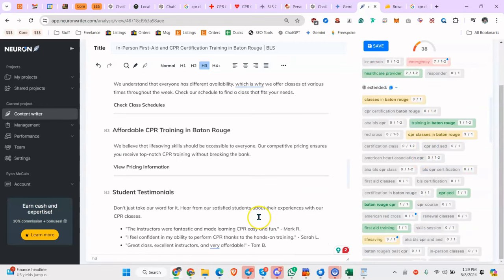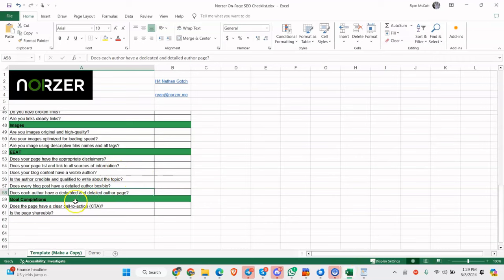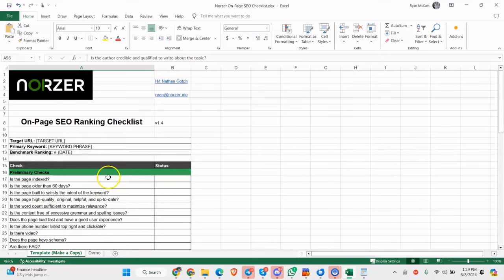So you build all that out, right? And then now that you have that, you go to this checklist, which I will link to, or actually just come into the Discord and I'll share it with you. Just ask for the on-page SEO checklist. I'm actually going to update it and share it there right now. So give me one sec.